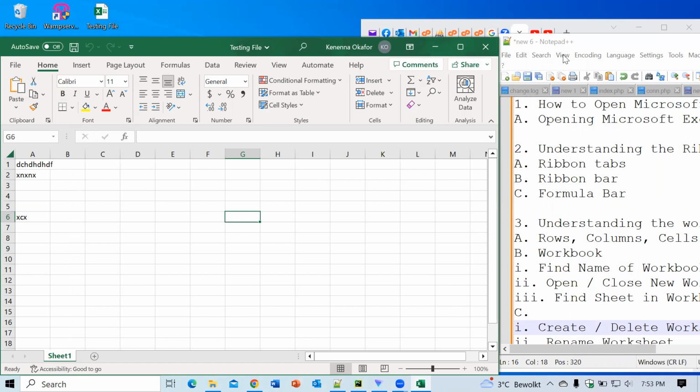Now, what if I open a workbook? Guys, remember, I'm able to just close it when I haven't typed in any data. But if I have data typed, if I do Control W, it just closes it. It doesn't actually delete it from my system, right? Okay, so let me just open another one. Control N.